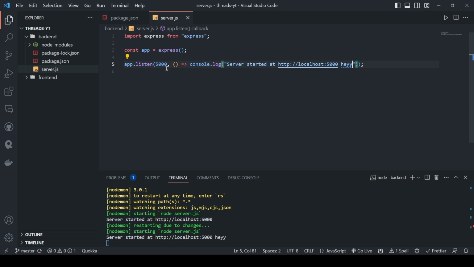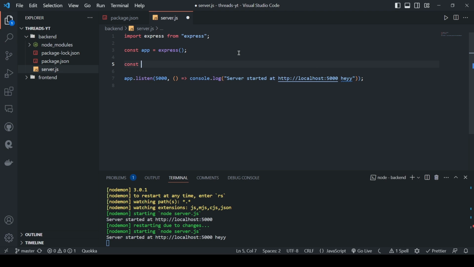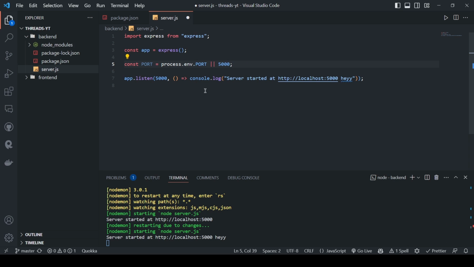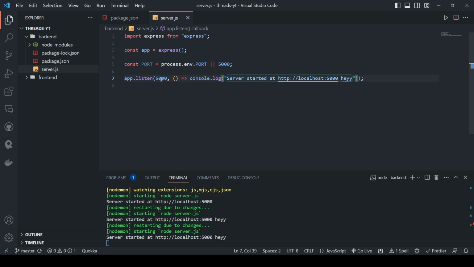So instead of having this port hard-coded, it is a good practice to get that port from environment variables. So I'll say const port, so it's going to be either process.env.PORT or it's going to be 5000. So in order to use this, I'll say this is going to be the port, and server started at, we could just delete here, and then that should be $, and then port, but that should be backticks, right? Not just regular quotes. And then this is ready, but we don't have this process.env.PORT variable.